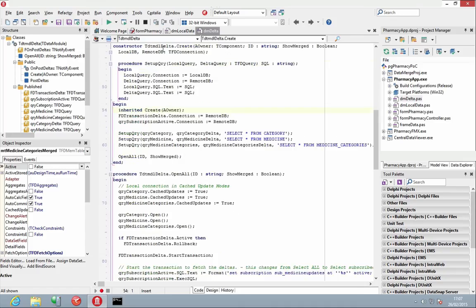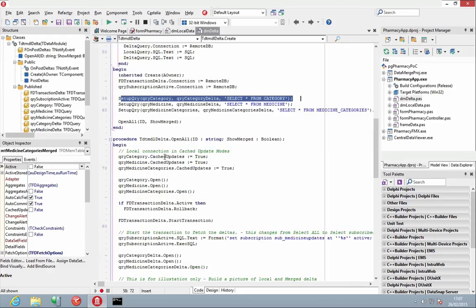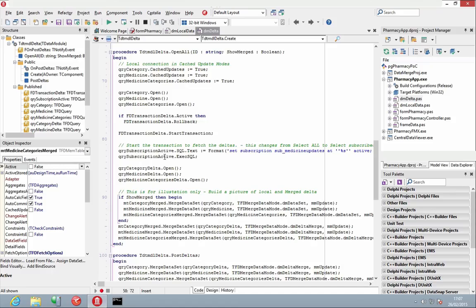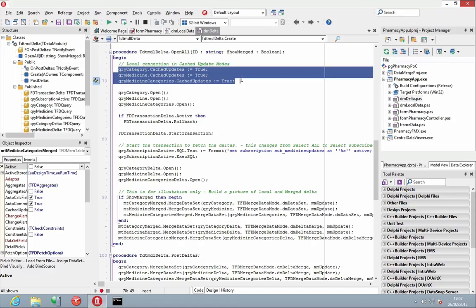So the way that's done, when we create this data module, we pass in the local and remote databases. We set the transaction up to the remote one, and as we see, we set up the query so they're both running exactly the same query locally and remotely. We then open all of the tables, and we do that in specific order. So the first thing we do is we make sure that we're putting cached updates on. We do that just so we can actually merge directly into that at the end.